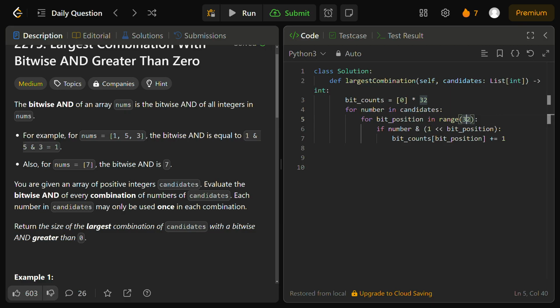And if this expression evaluates to true, also equal to 1, then it means the bit is going to be set, and so we can increment the count in that bit count array at that bit position index by 1, right? And effectively, outside of this for loop here, we simply have to return the maximum value of our bit counts array. Why do we have to do that?